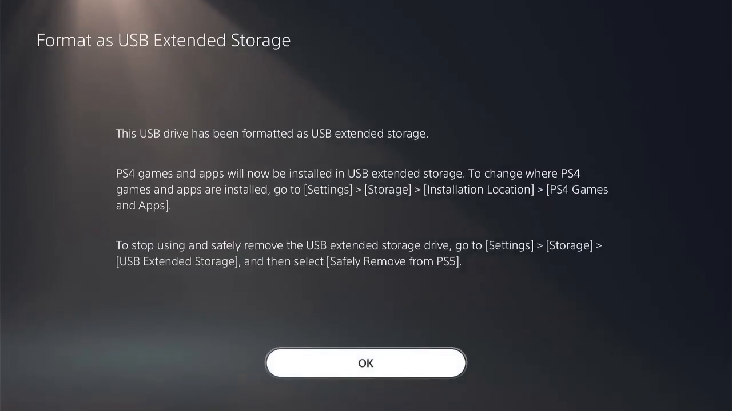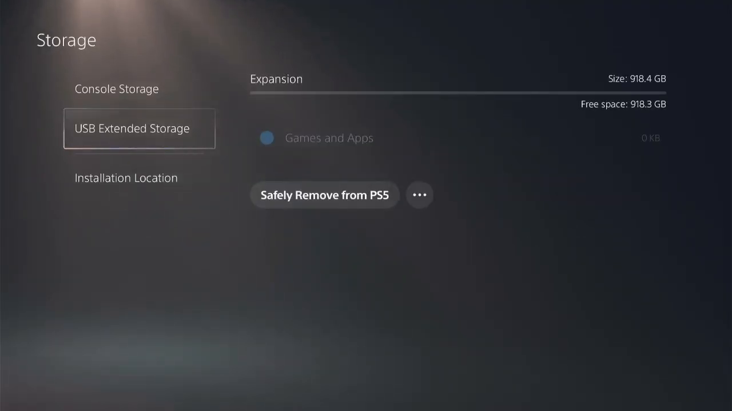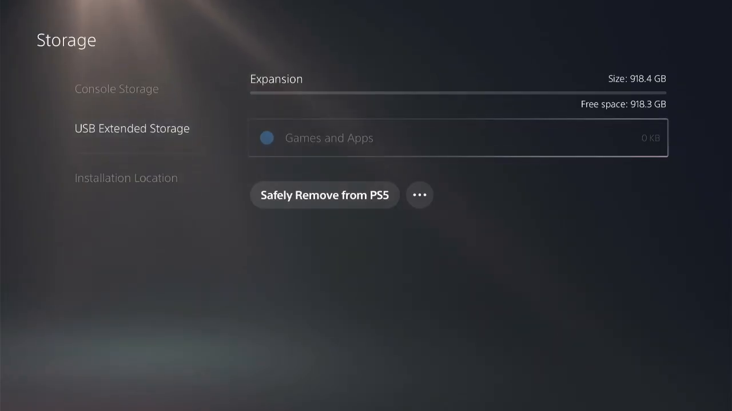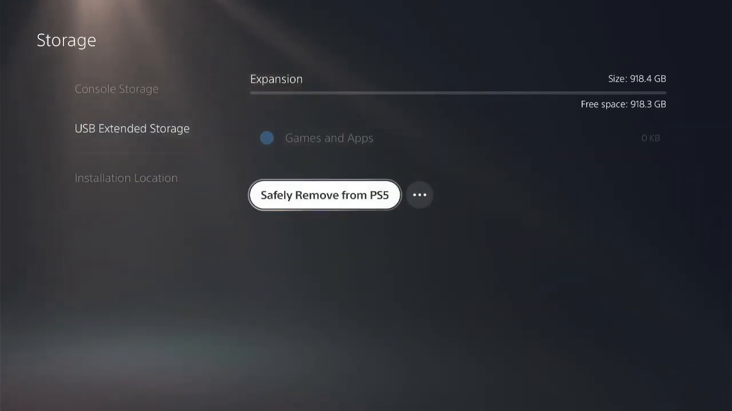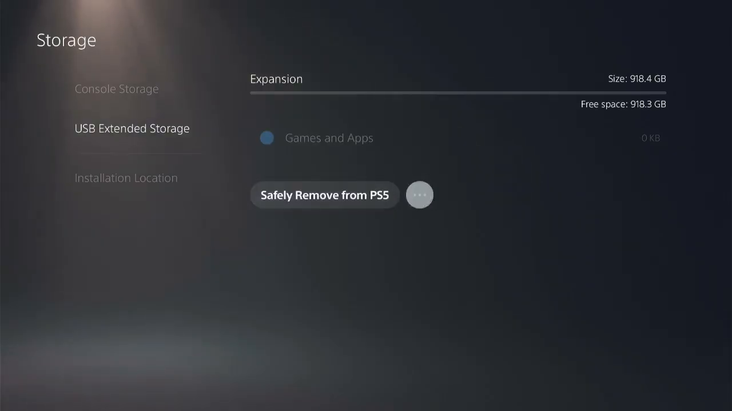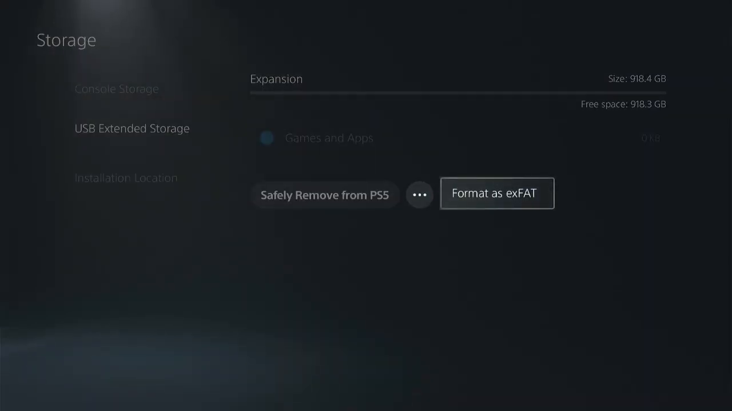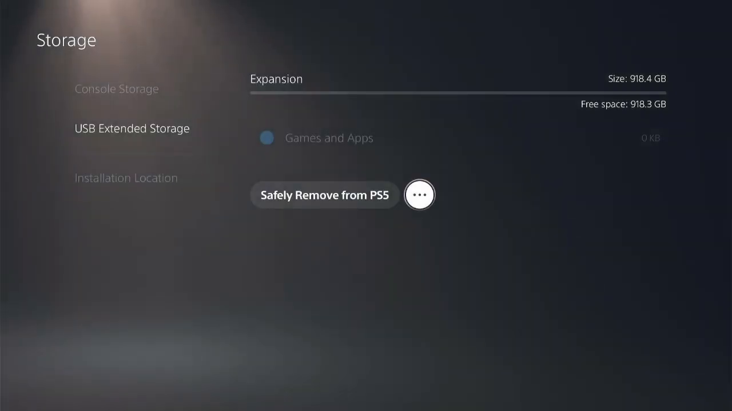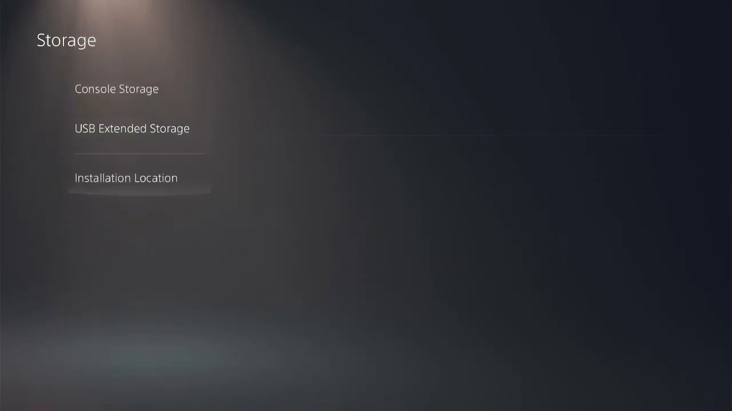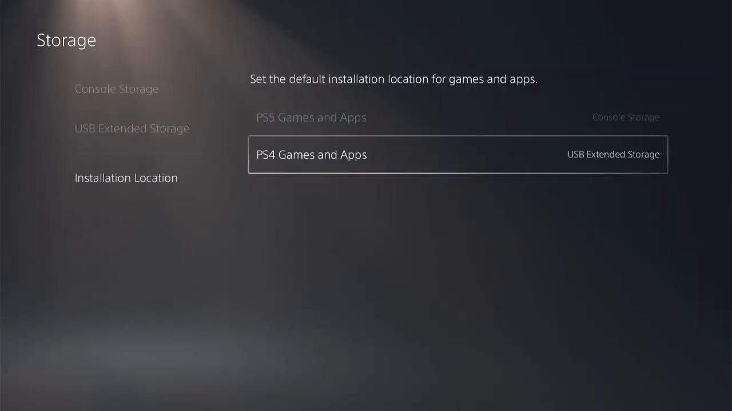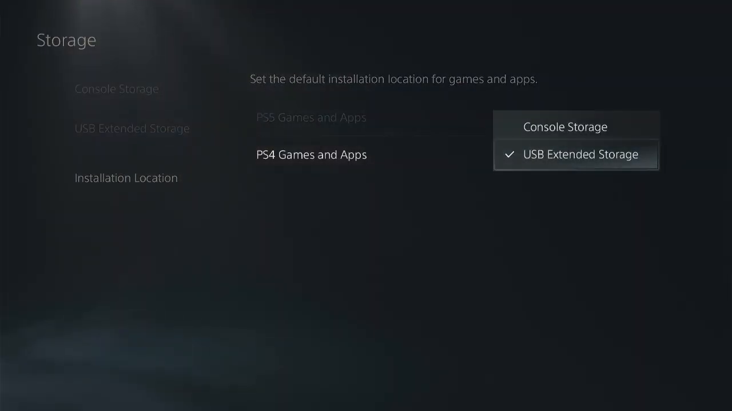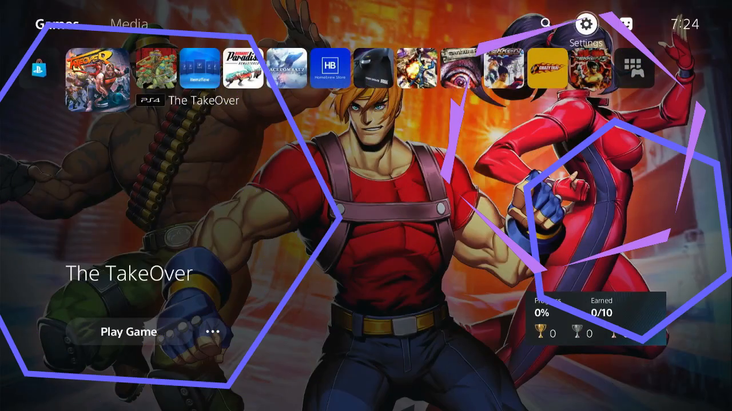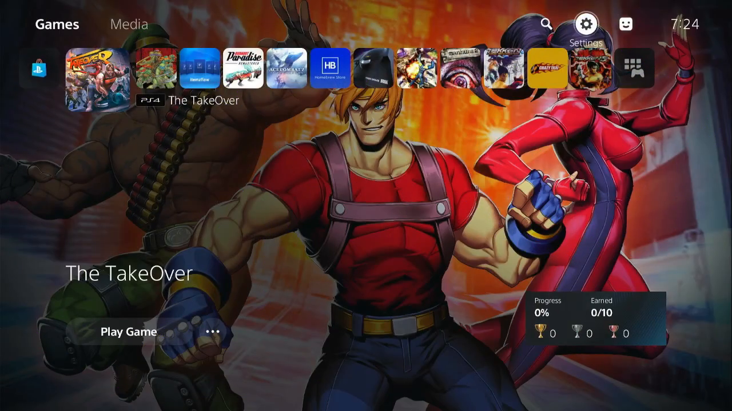Okay, the SSD storage is formatted as an extended partition and ready to use. If you want to disconnect your USB SSD from PlayStation 5, you have to hit the safely remove from PlayStation 5. Otherwise, data corruption may occur, guys. Also, you can format it as the exFAT file system so that you can connect it to your computer and use it later on. You can also set the default installation location with this option, whether it's console storage or USB extended storage. Now, let's move PlayStation 4 games to the SSD.